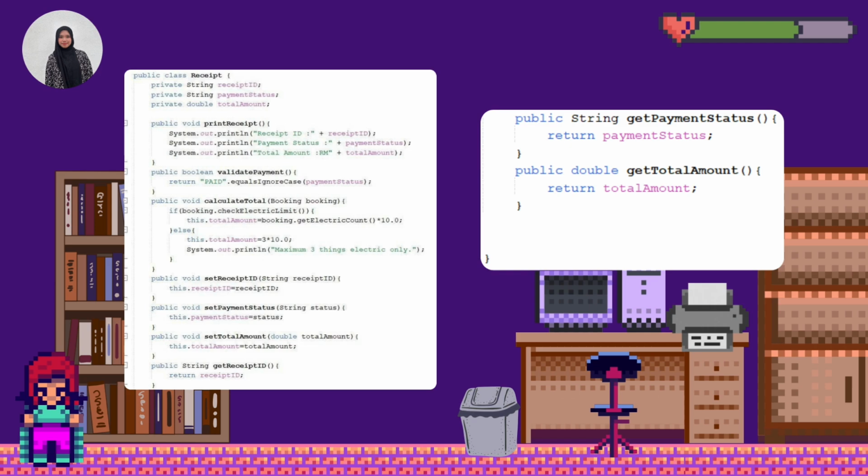Third, the print receipt method. This method simply outputs the structured receipt details, including the receipt ID, payment status, and total amount in RM directly to the console. Lastly, we have the standard getters and setters to safely manage these financial attributes.